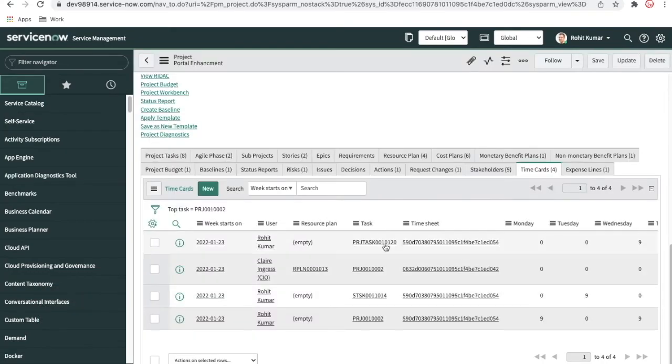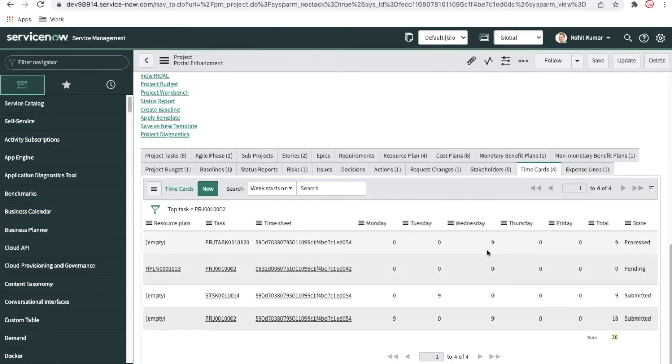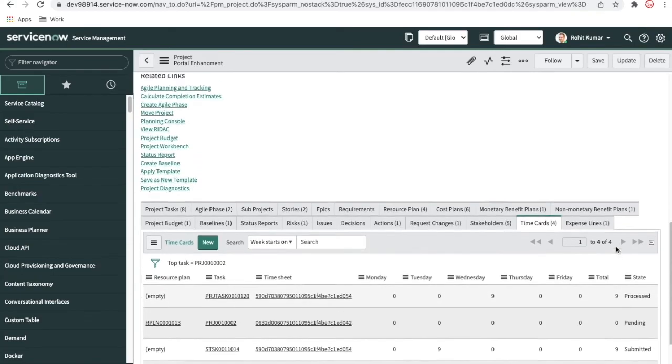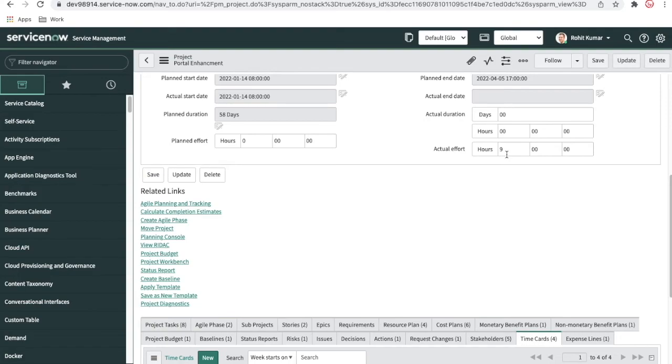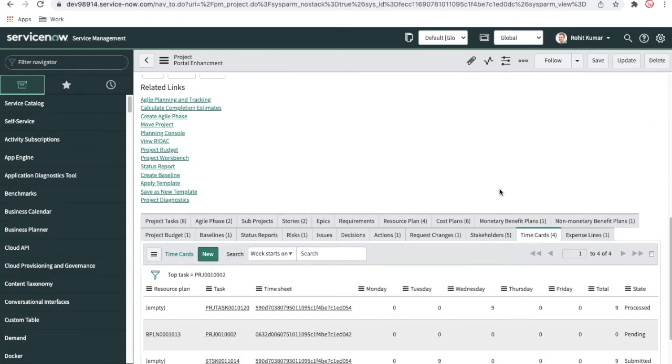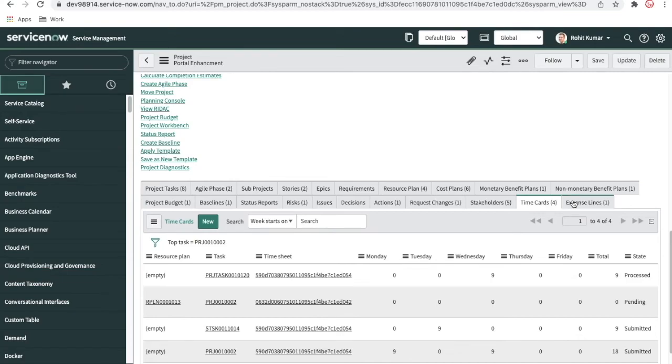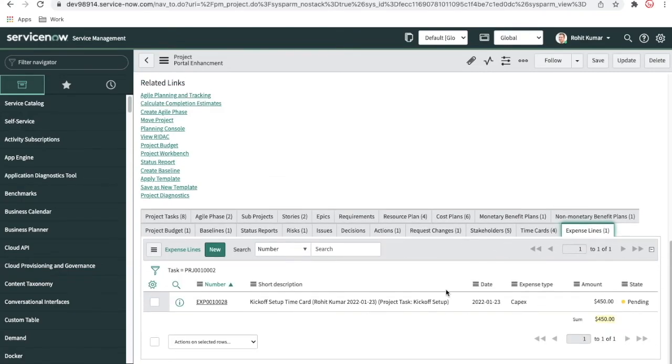So you can see that for this project task, the actual user submitted the 9 hours and then it is processed. That's the reason the actual effort also updated. Once your time card or your timesheet is approved, you can see an expense line will be generated. This is $45, which is in pending state. So the expense line will be generated.